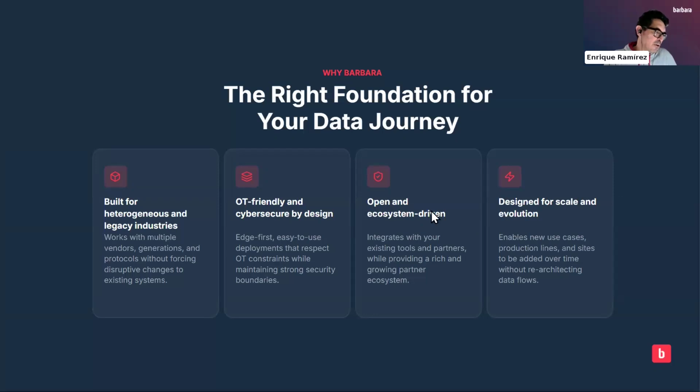Okay, then we are open and ecosystem driven, so we can integrate with any existing tool and partner. But we also provide our own marketplace, with our own applications, to add all the functionalities you may lack in your existing system. And well, the platform is designed for scale and evolution. So you can start small, dealing with the data of a single point, and then you can scale to cover all your needs. Okay, so that makes Barbara the right tool for this kind of UNS architecture.